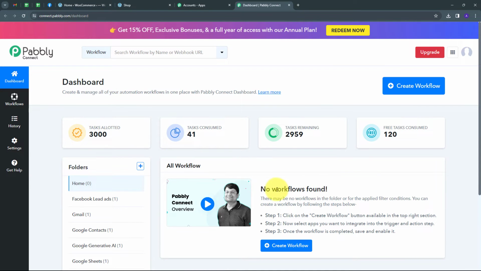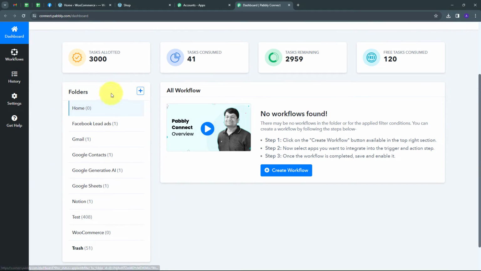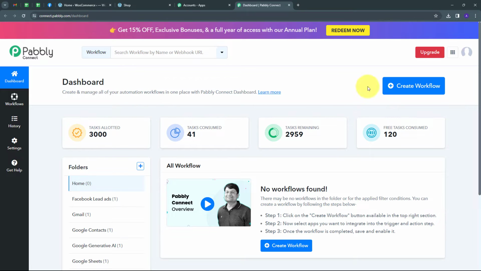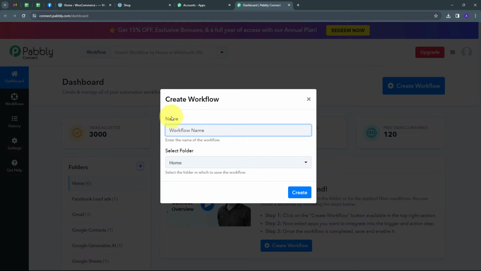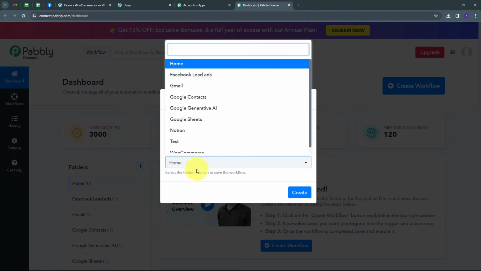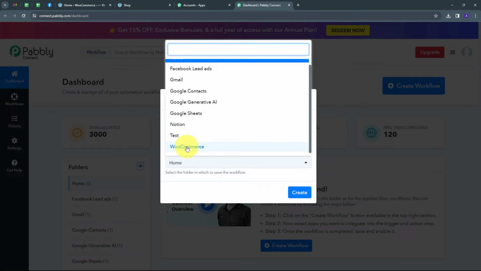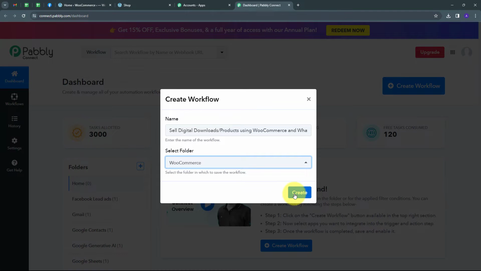Here, this is the workflow section, and we can see all the workflows that we create here. And this is the folder section. We can create a new folder here, and we can save any workflow in any particular folder that we want. Now here, I want to create a new workflow. For that, I have to click on this create workflow button, and this window will pop up. Here I have to name my workflow. So I'm going to name it as my objective, which is to sell digital downloads or products using WooCommerce and WhatsApp. And I'm going to select the folder where I want to save my workflow. So I'm going to open this tab and select WooCommerce here. I'm going to click on create.